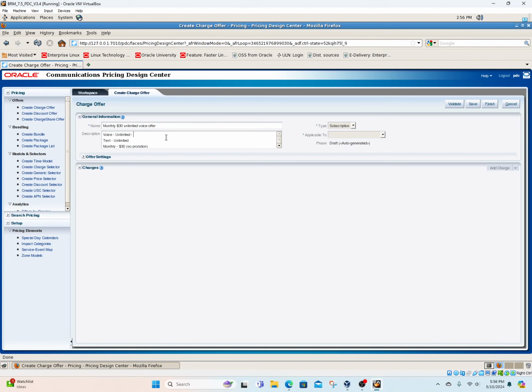For more clarity, let's say only national calls, right? And then what about the data? Let's say the data is 10 GB per billing period, national.